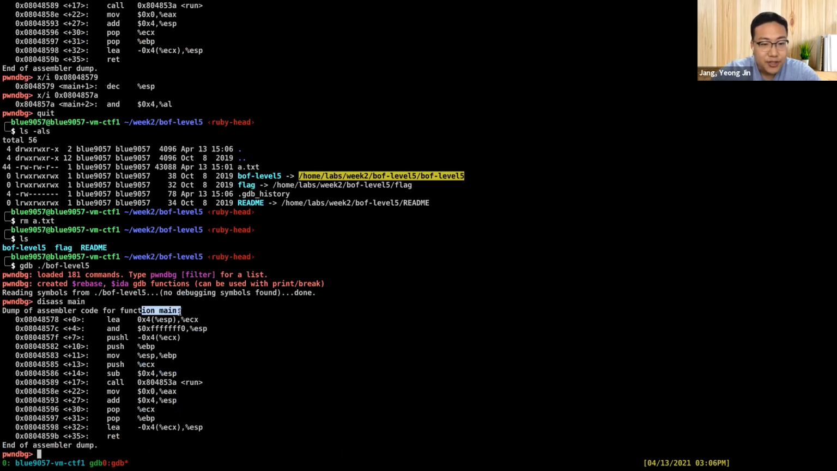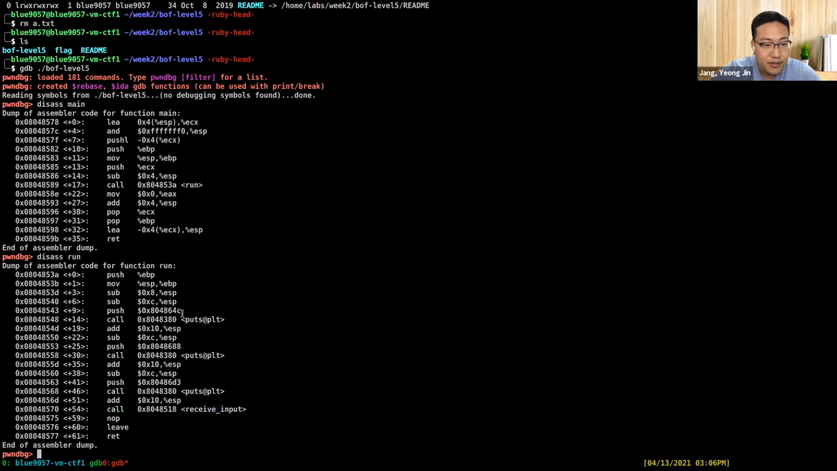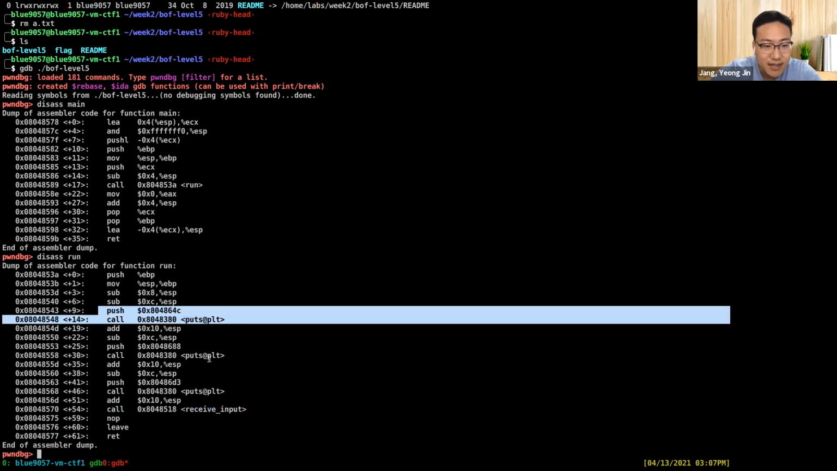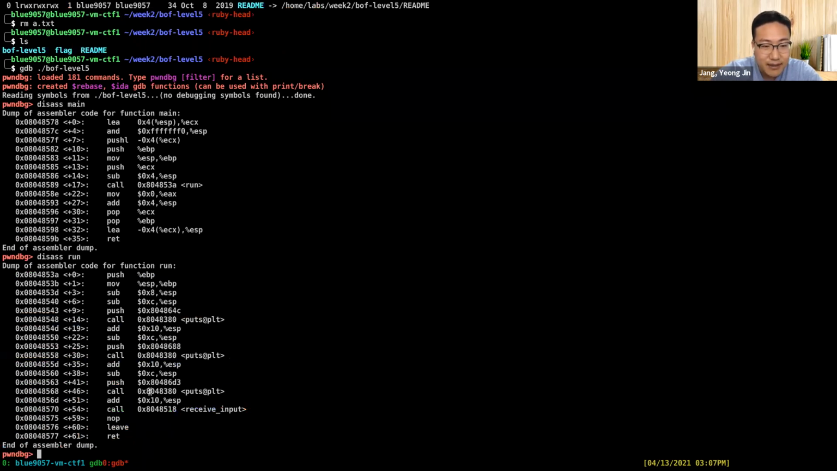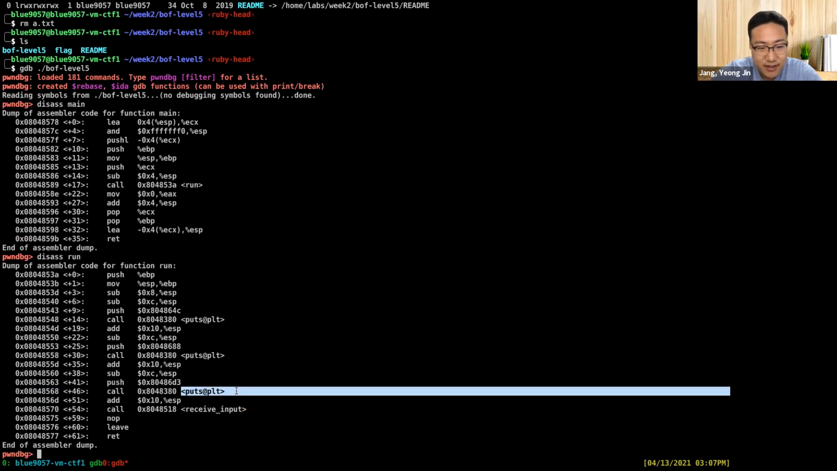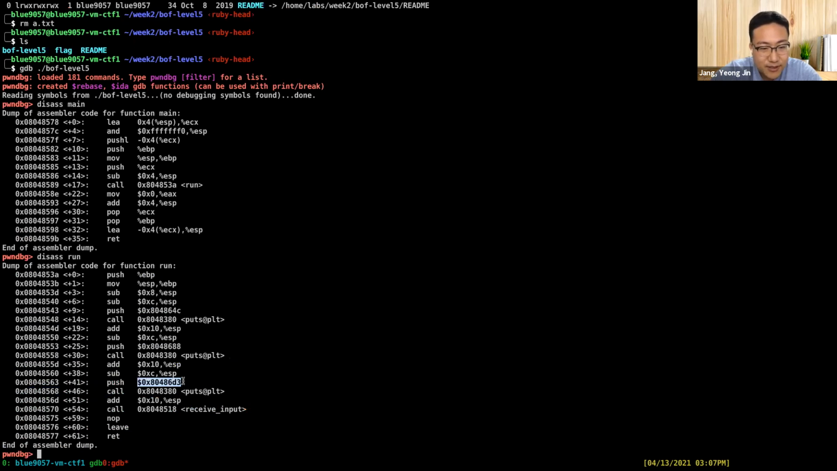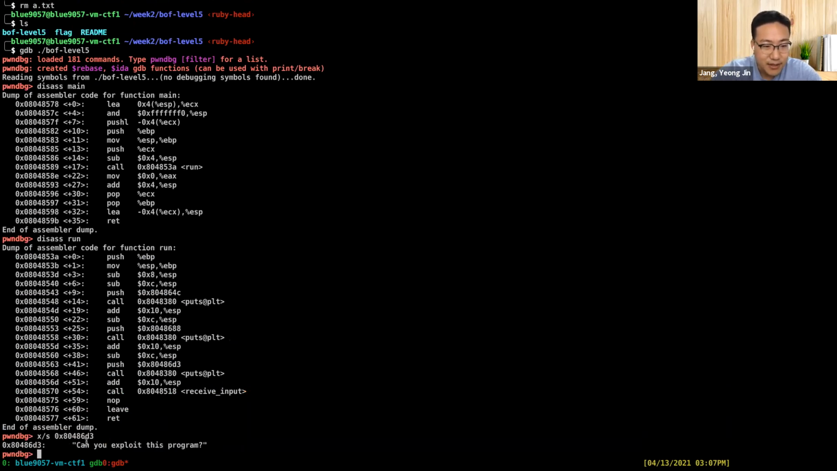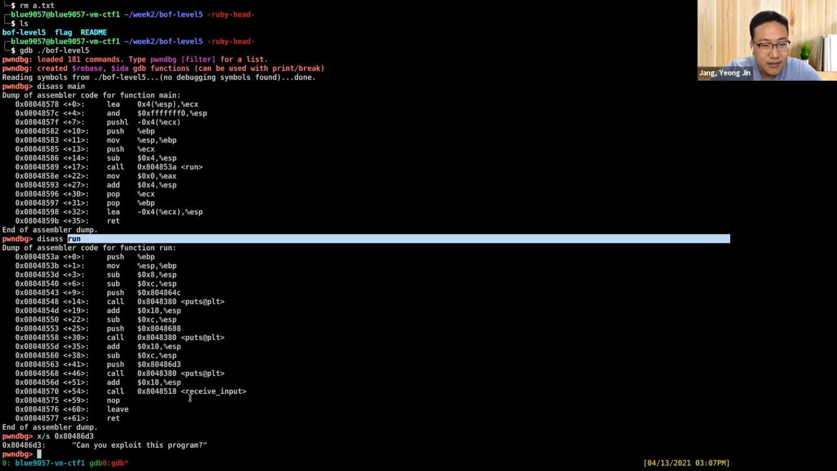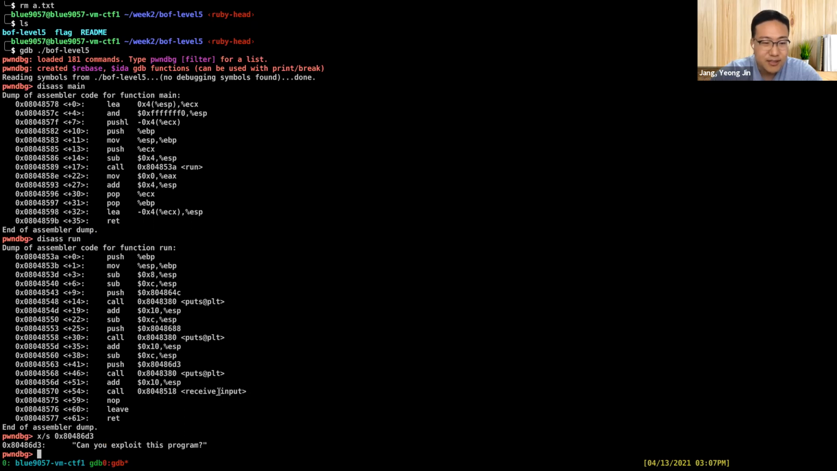In the main function of buffer overflow level 5, there is a run function in the middle. In the disassembly of the run function, it calls puts 3 times. We know that puts takes this one as its first argument, so I will not get into the details of the reverse engineering of these things. The important thing is that this run function calls a receive input function internally.